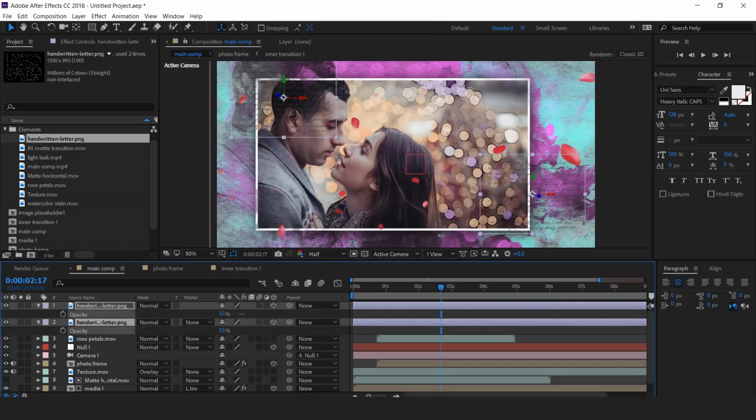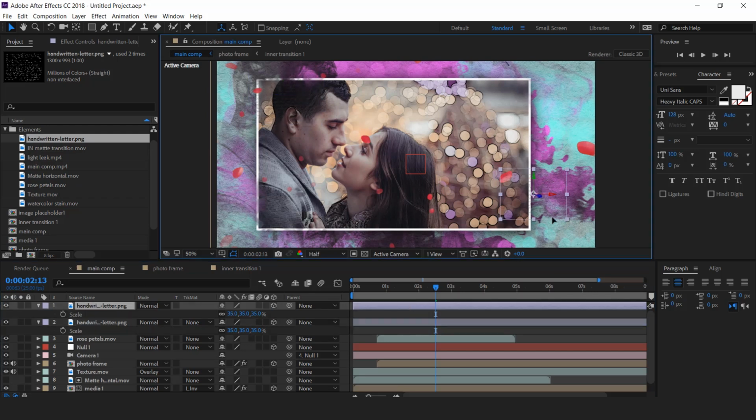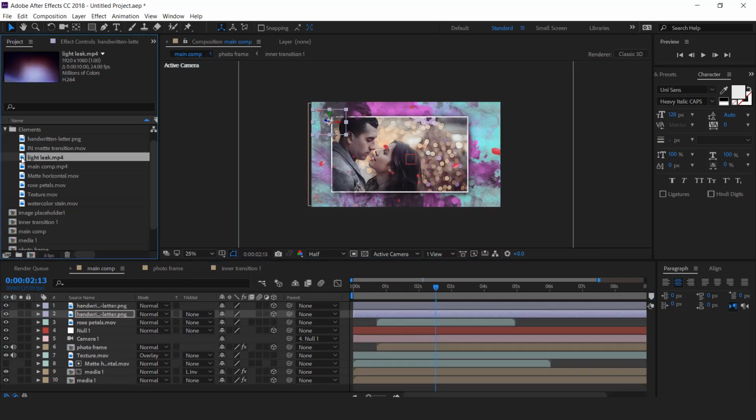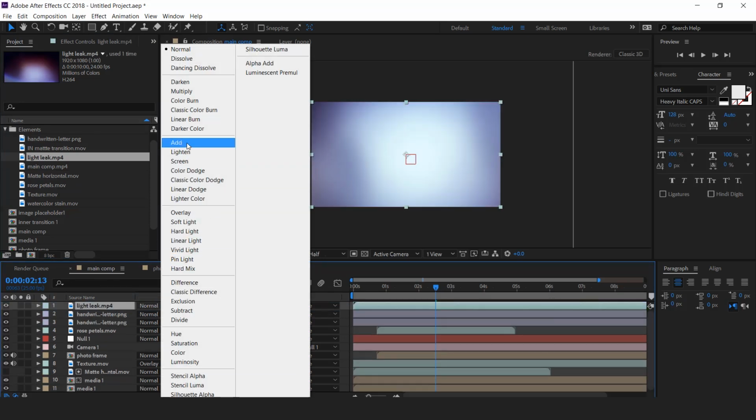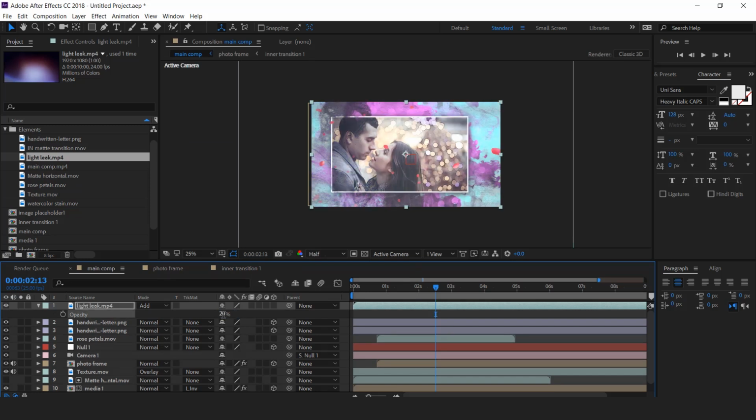I think we should increase the opacity to around 30%, and also resize both layers. Adjust both layers once again. Now drag the light leak footage into the timeline. Change the layer mode from normal to add. And change the opacity to around 20%.